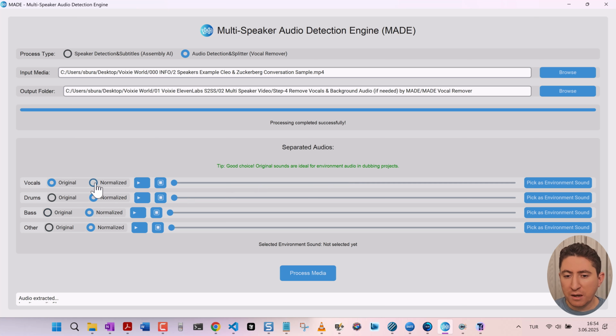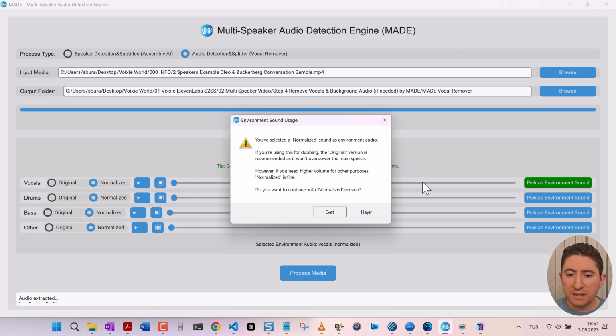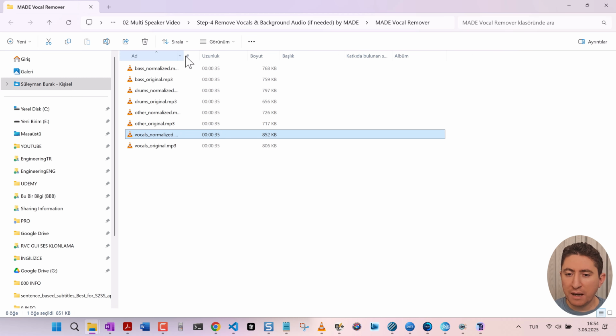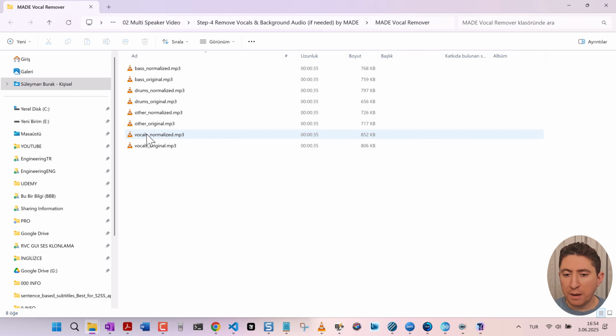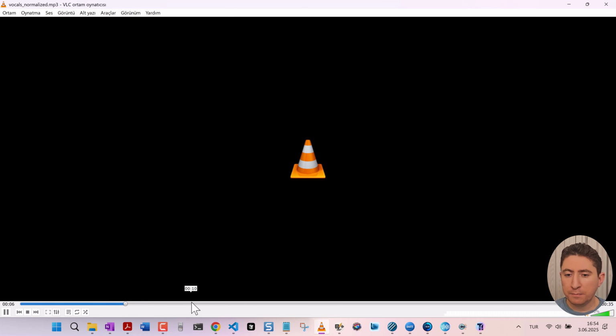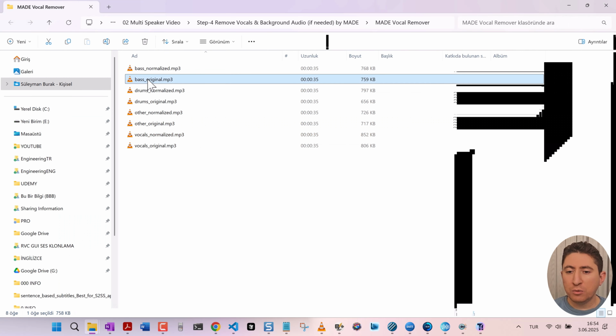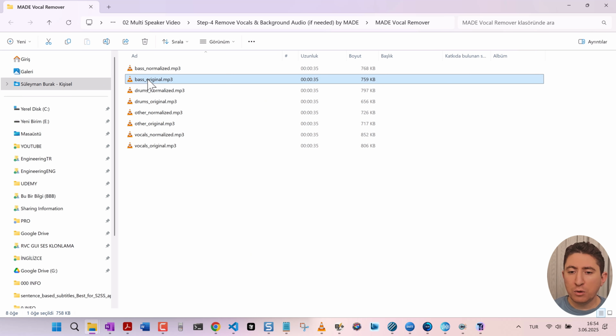In the vocals section, we can hear the video background sounds. We'll select this in the main app. Let's say pick as environment sound and open the output folder to try to find the potential 2 background sounds using VLC Player. I'm opening the vocals normalized audio file. Normally we'll take the original version in the main app, but I opened the normalized one to hear the sounds more amplified and clearly. Here we found a background sound. I'm checking if there's another one, and let's listen to Bass Original, which also gave results in the previous video.